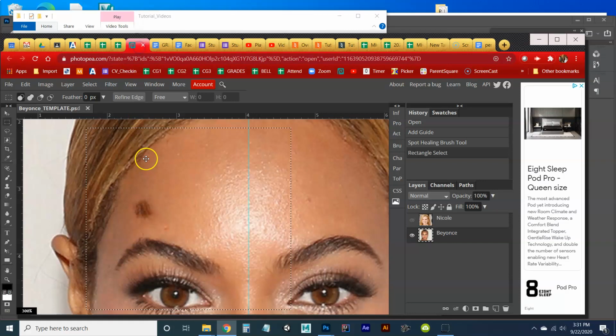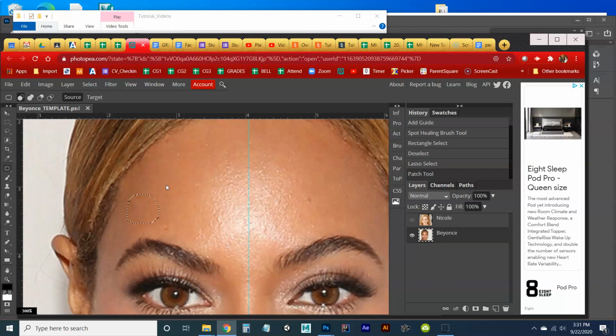So go back to Photopea, Control D to deselect. We don't want that selected. I'm going to get my patch tool, and I'm going to draw a broad stroke circle around this blemish. And then when I click inside and drag it into a similarly matching area and let go, and hit Control D to deselect, we'll see that that blemish is gone as well.